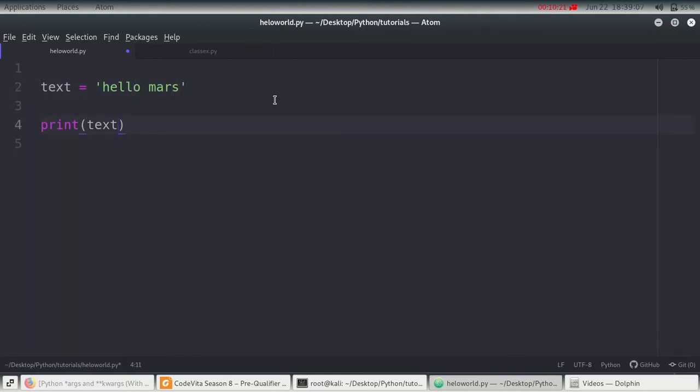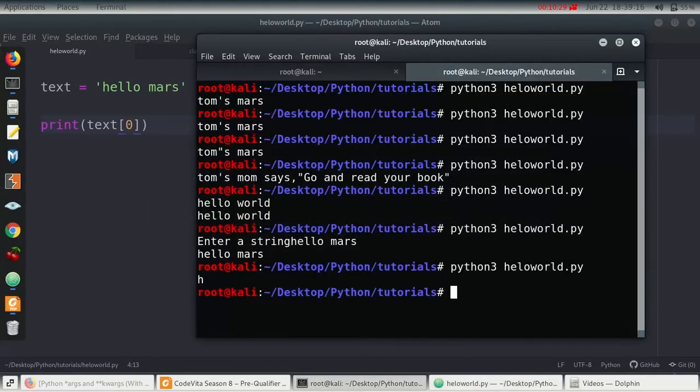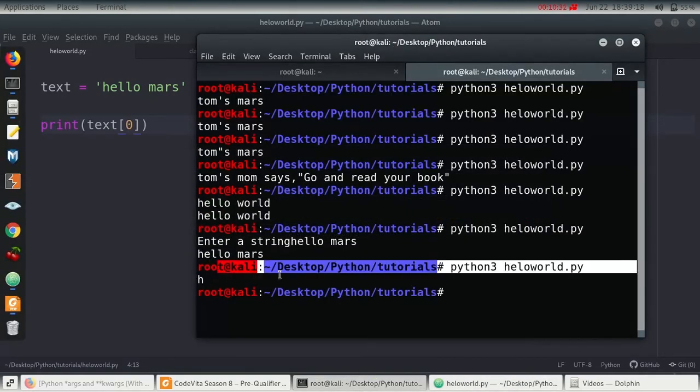So if I want to print H, which has the index 0, just type a square bracket and type in the index, which is 0. We print it, and we get the output as H. So let me clear the screen now.